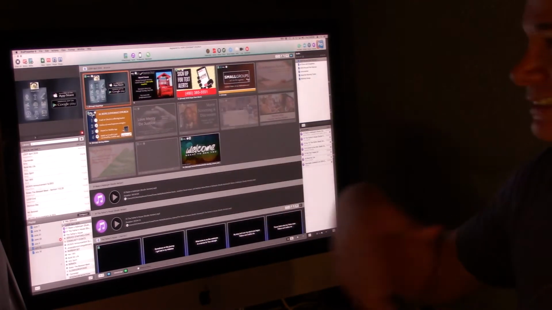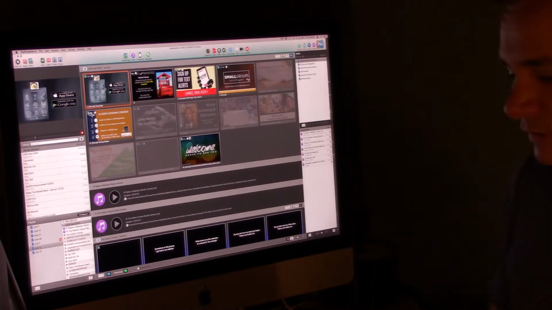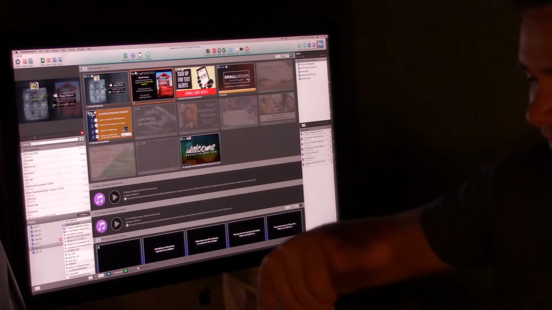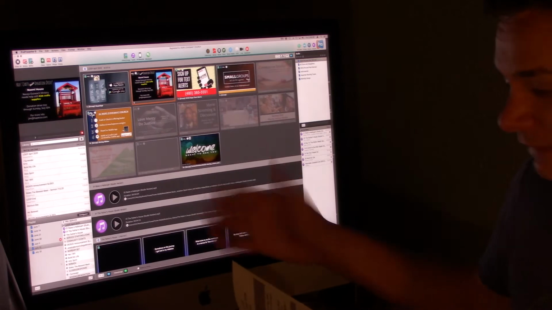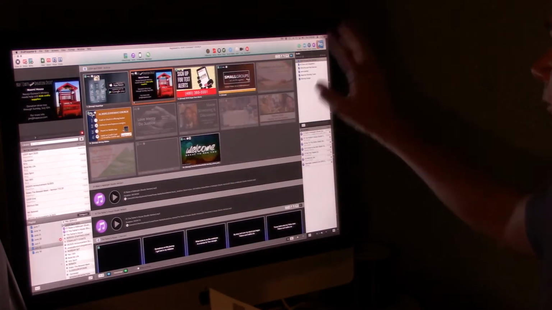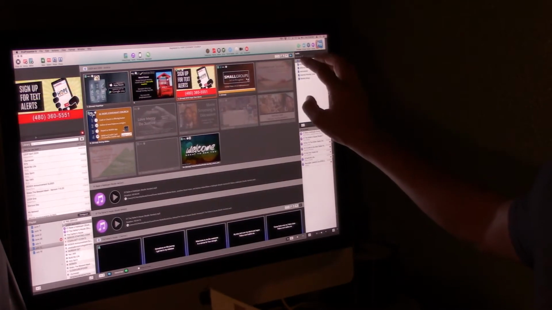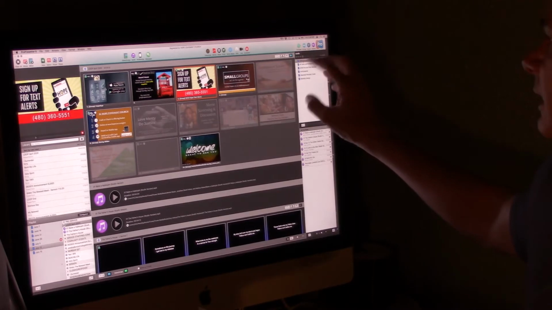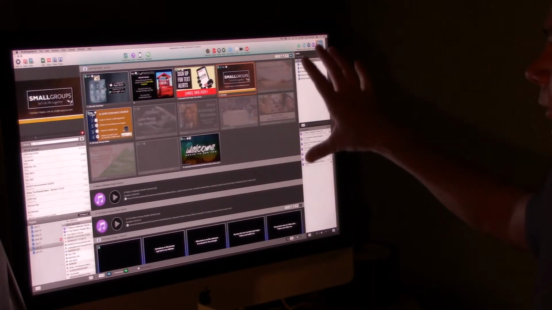And these are time slides. They're slides for pre-service, and that would coincide with the pre-service. At the same time, we would be playing audio, and I'll get to that, but over here is an audio player. And so we have songs already put in here.